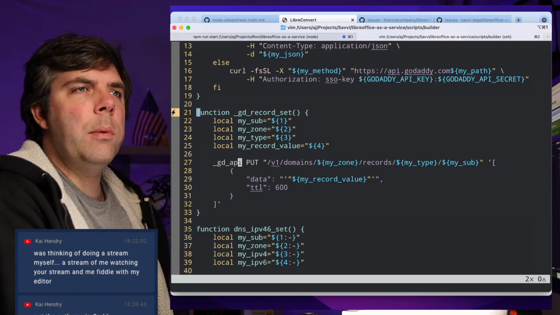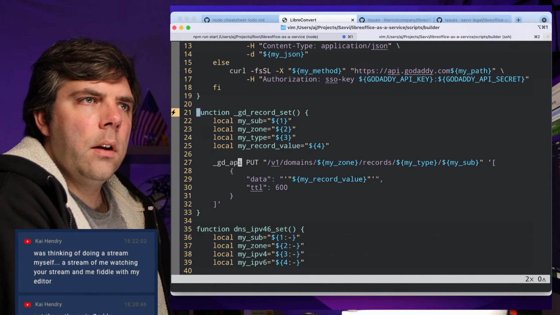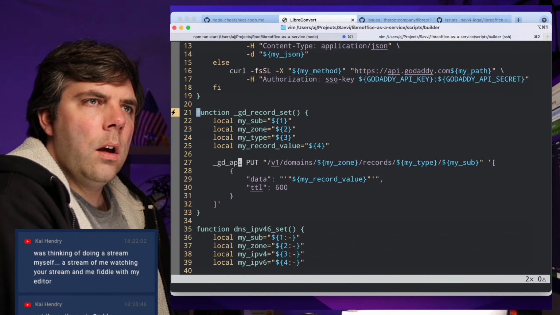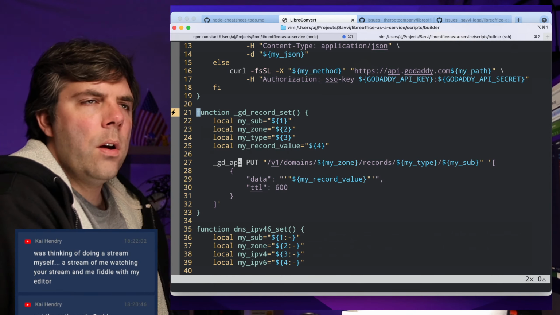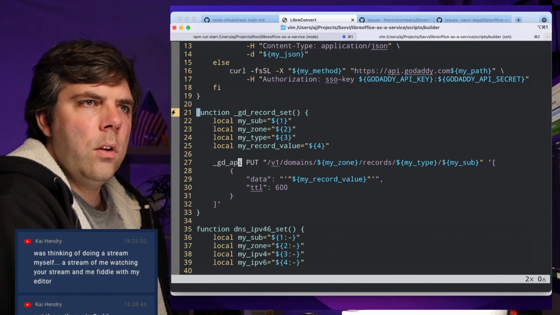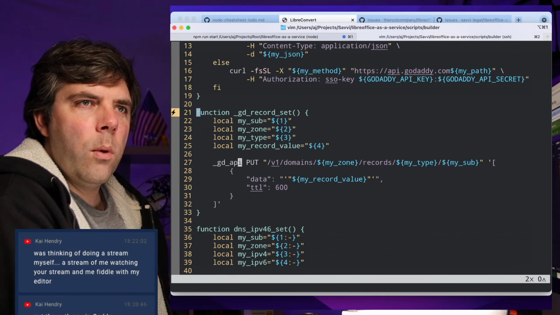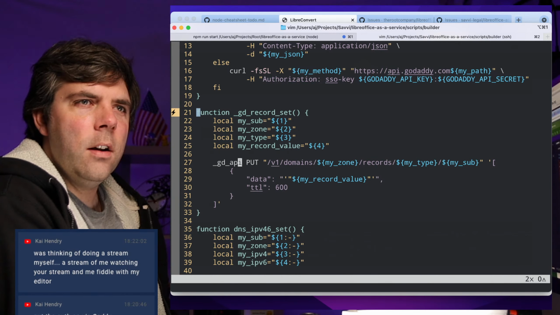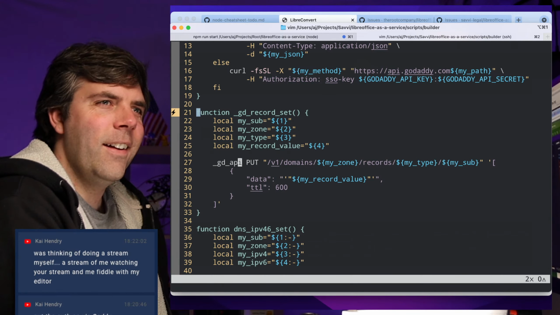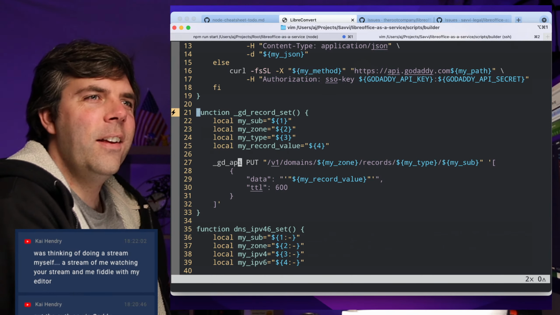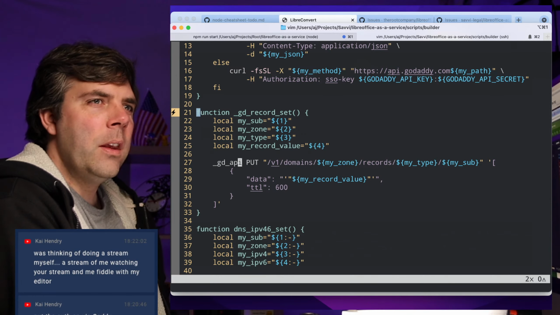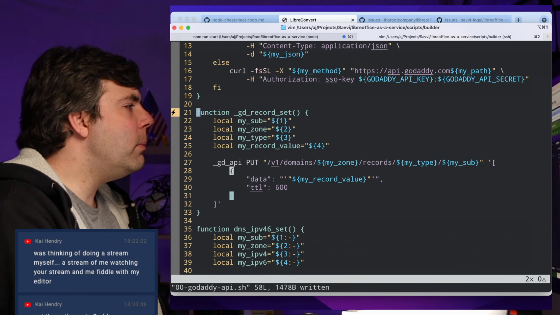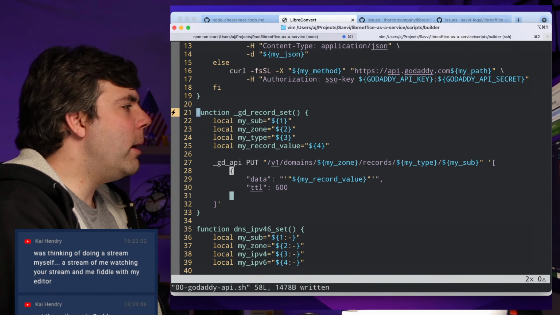Okay, oh, sorry, I haven't been checking the comments here. Wouldn't do the API auth in the project. Put the auth on via Caddy. I was thinking of doing stream myself, stream me watching your stream and me fiddle with my editor. That would be interesting. So talk to me more about putting the auth in Caddy. I know that Caddy has an auth module, but I don't know anything about it.